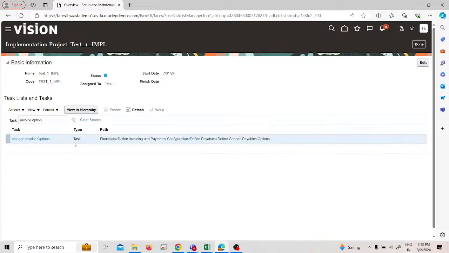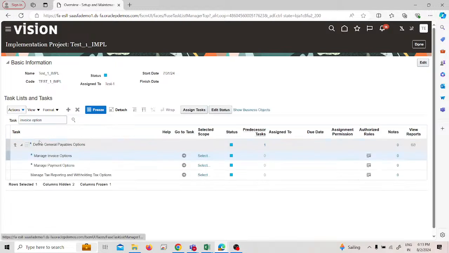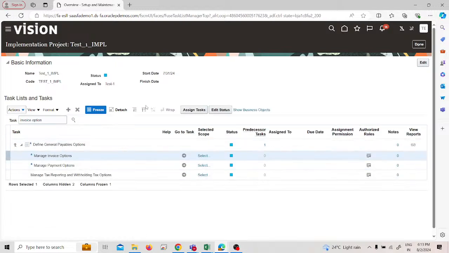Here you can see the task is Manage Invoice Options. Under this invoice option there are two tasks: Manage Invoice Options and Manage Payment Options. We will do these tasks one by one. So we will go to the Go to Task action.